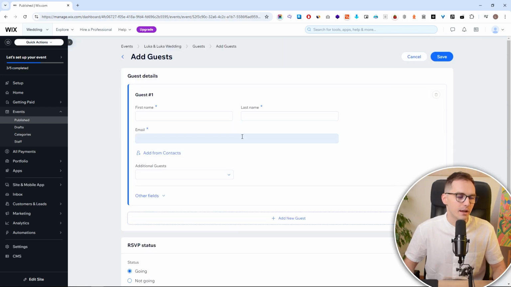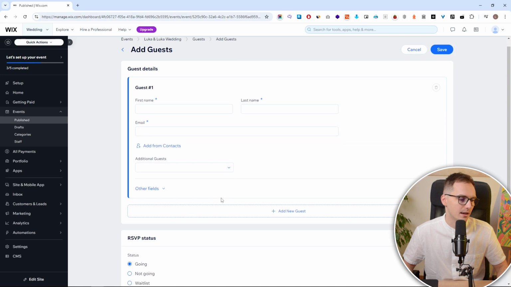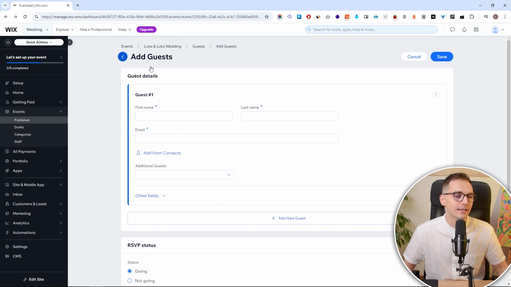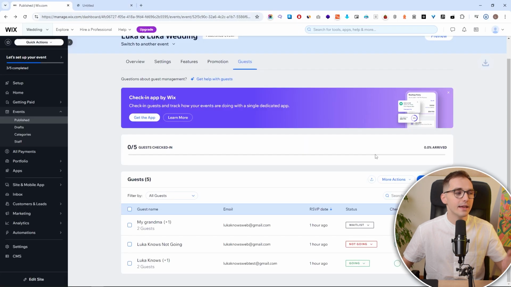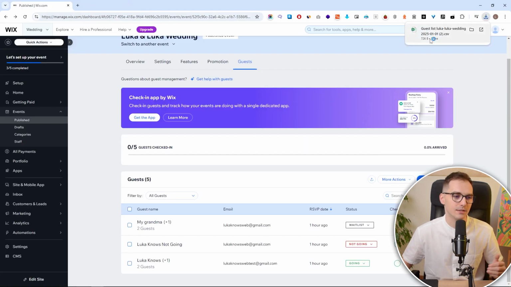You will just insert their names, put your email address in it, or create a fake email address for this, and you can also put additional guests under them, and it will be adding them inside here. But the good part is that you can also export this guest list for yourself.